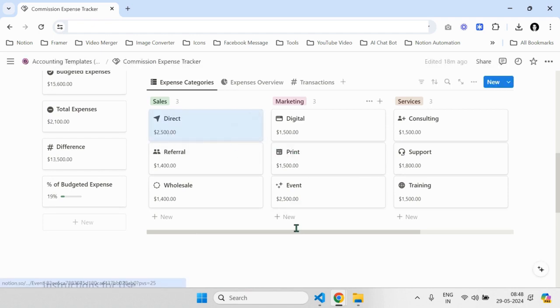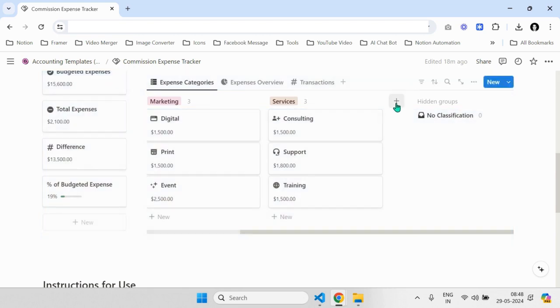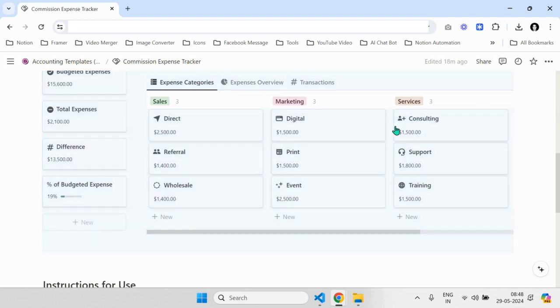A quick way to add a new category would be to scroll to the right and you can see this plus over here. Once you click on this, you will be able to add a new category. If you want to edit the existing category, simply click on this field and you can start editing these details for any of these categories that have been defined.